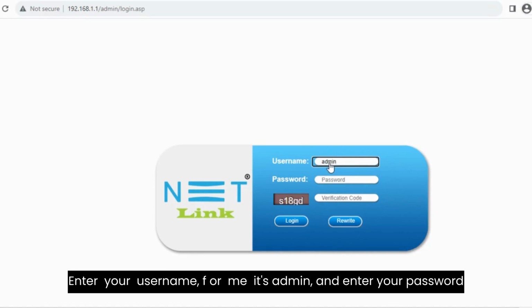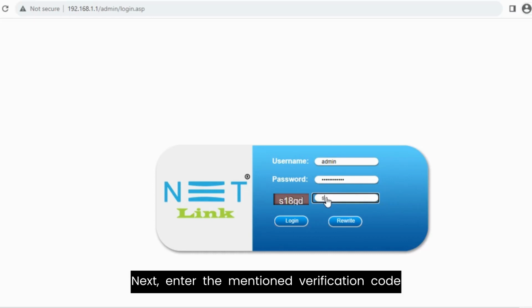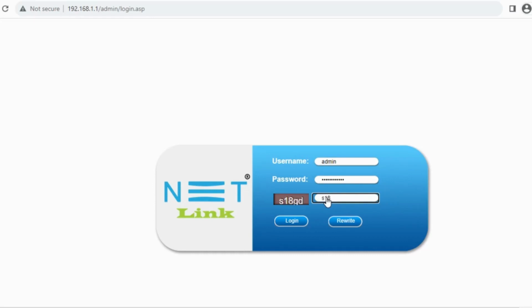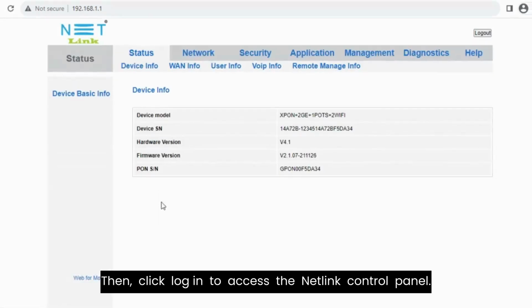Enter your username. For me it's admin. And enter your password. Next, enter the mentioned verification code. Then click Login to access the Netlink control panel.